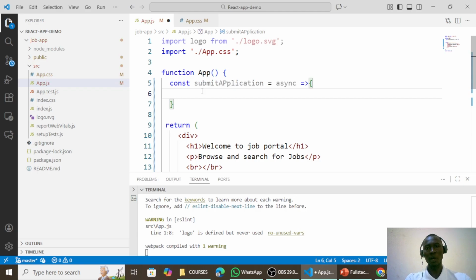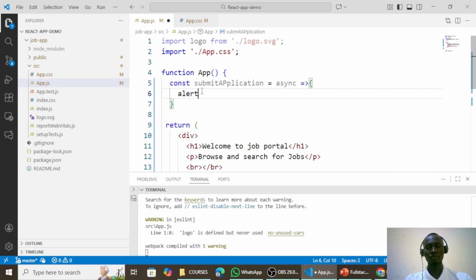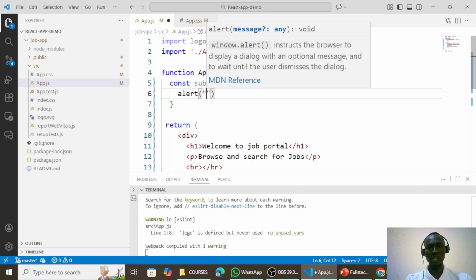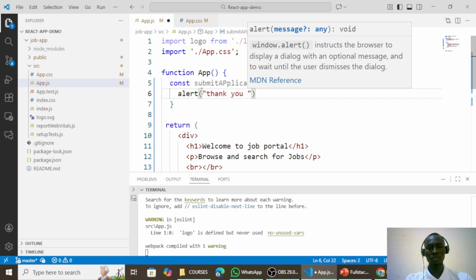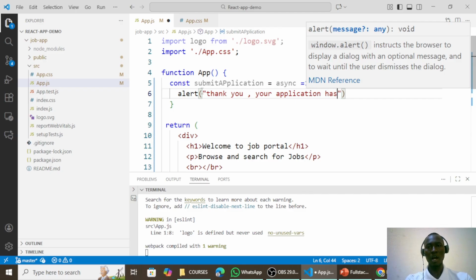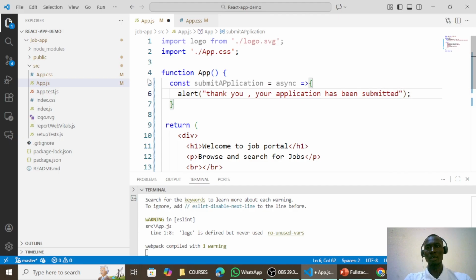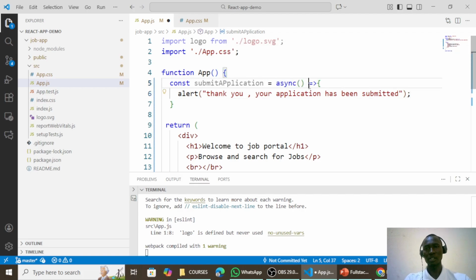So this function should do one task, and it should alert by throwing a box saying, thank you, and your application has been submitted. And then the async keyword should have a parenthesis after it. Now this is our event handler called submit application.